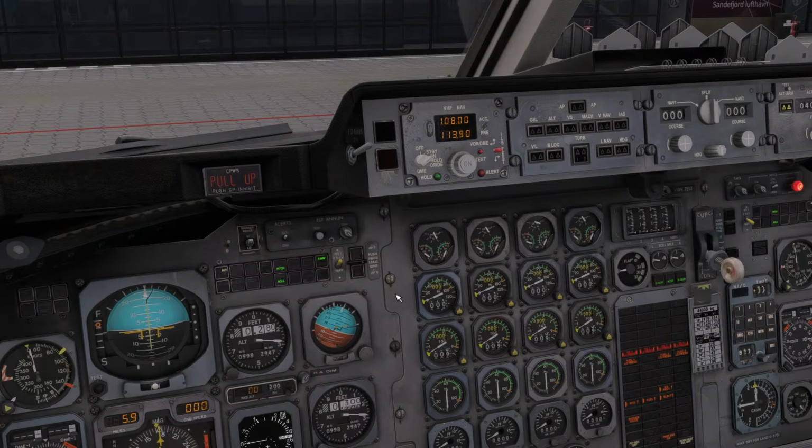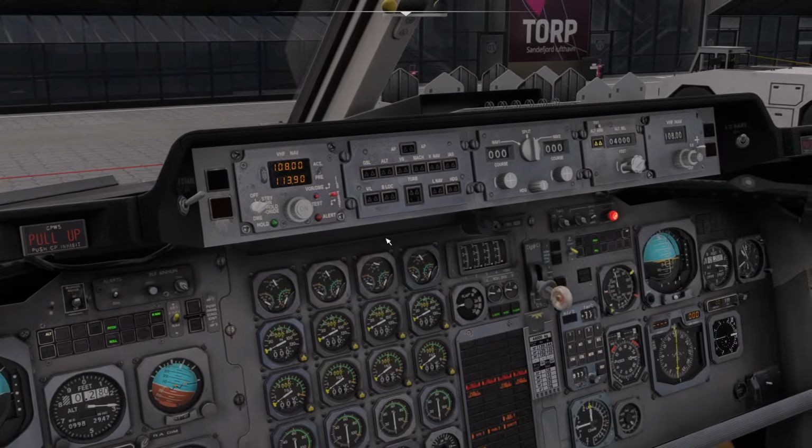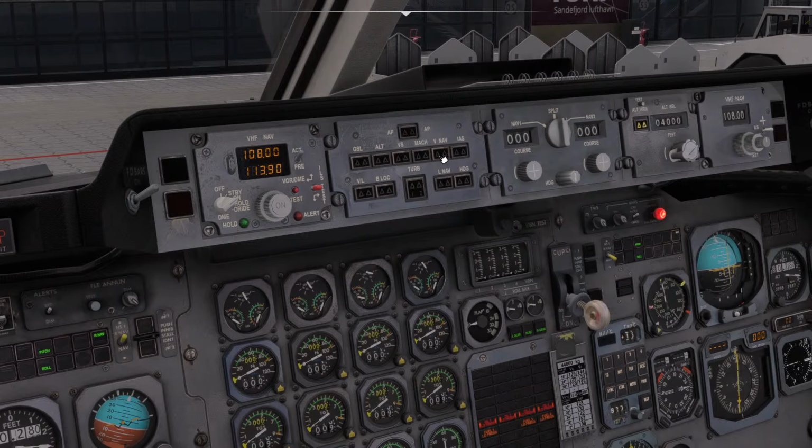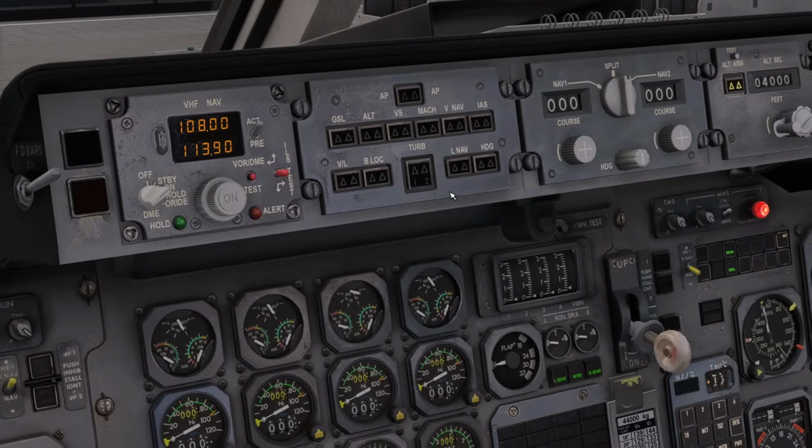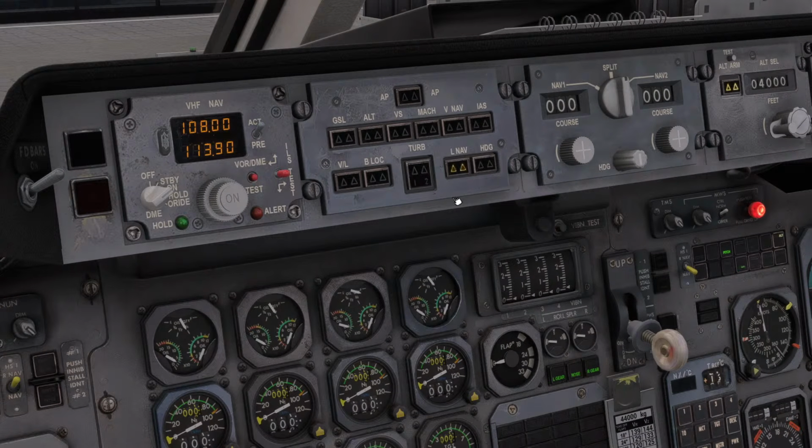We're going to configure the MCP as required. Let's just go through the buttons actually. So this is an indicator, not a button. The rest are buttons. So you've got altitude hold, vertical speed, Mach hold, so VNAV, indicated airspeed, VOR lock, I can't remember what B-lock does. Turbulence, so that makes it a bit more active in handling turbulence. Lateral navigation, that's the one we're going to be using.